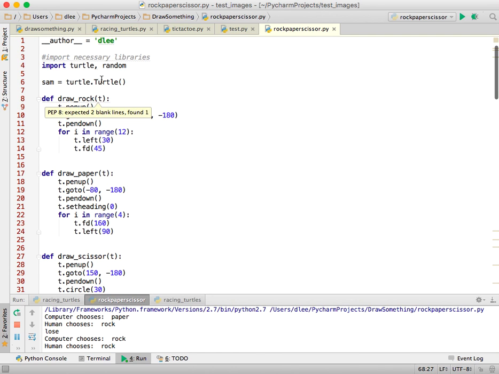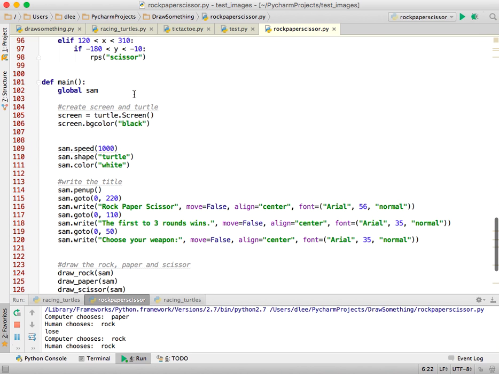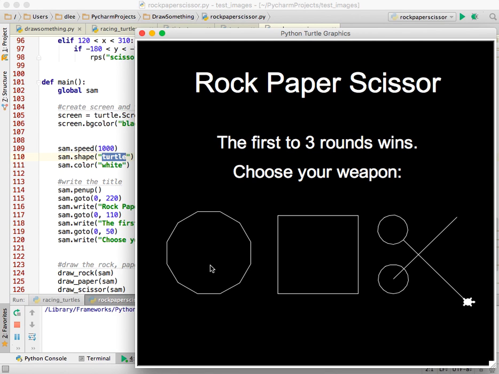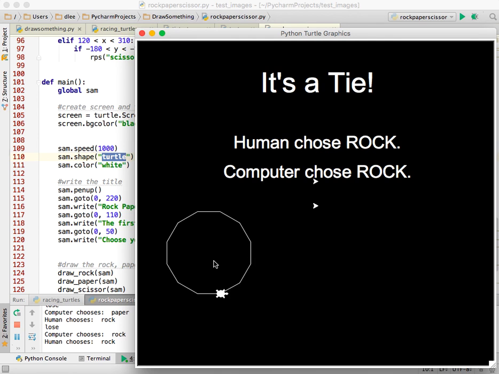And for Sam, when we make him out here, Sam.turtle. Okay, that sounds good. So let's go ahead and run that again. And I hit the rock. I'm waiting for it to be rock, and it also draws the rock, which is what I want.